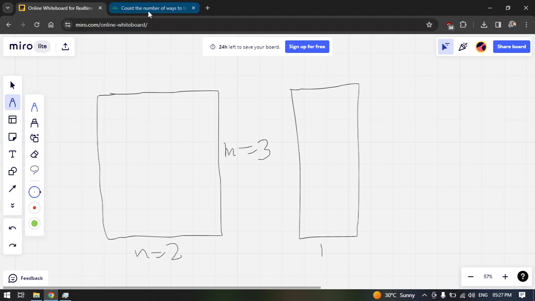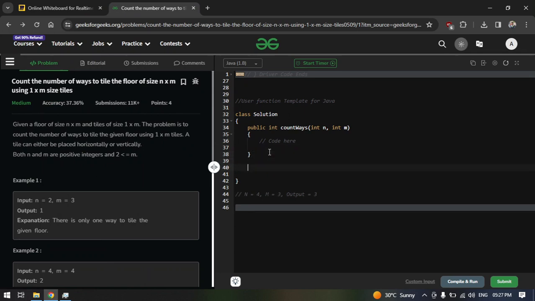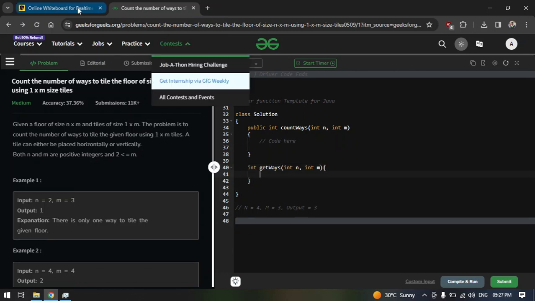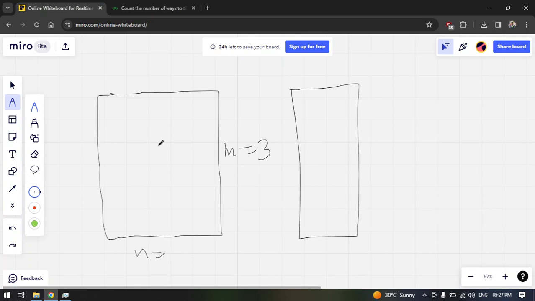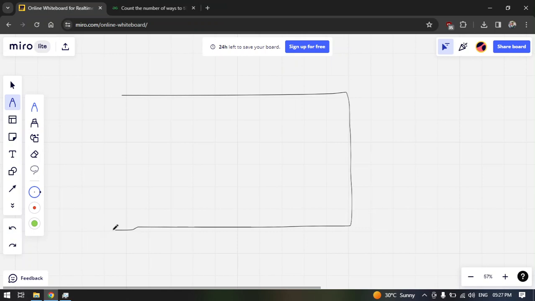So let's go to the solution, how we can put it. So we will simply start with the recursive solution. So I'll write int getWays, and the inputs are int n and int m. So let me start with the first example that the interviewer gave me. So n is 4 and m is 3. So how can I proceed?